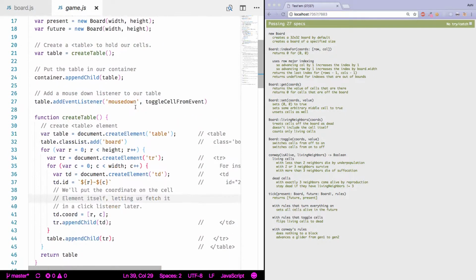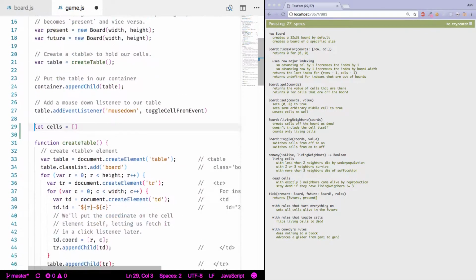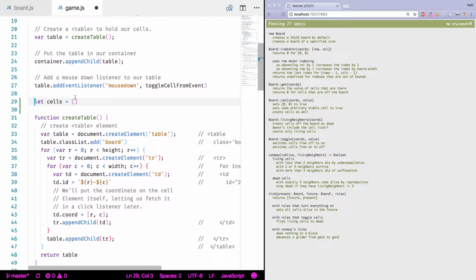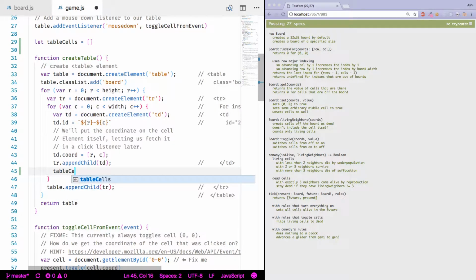So let's just remember some cells. Do I have a cells anywhere? No. How about we'll call this TDs? No, let's call it table cells. I'll be verbose today. And after every time we append a TD, we're just going to say table cells.push that.